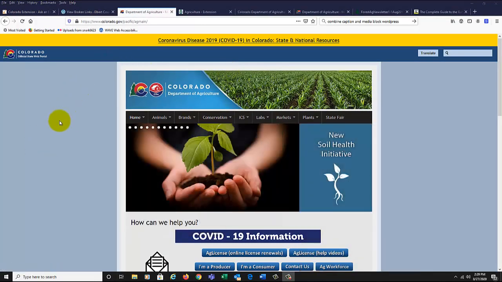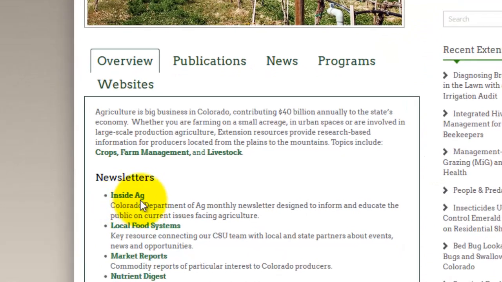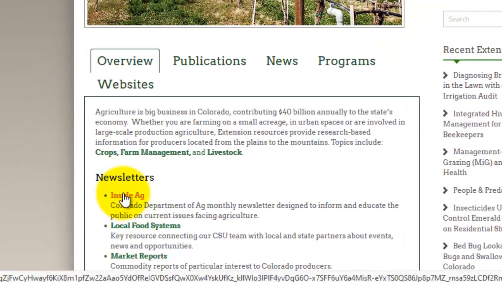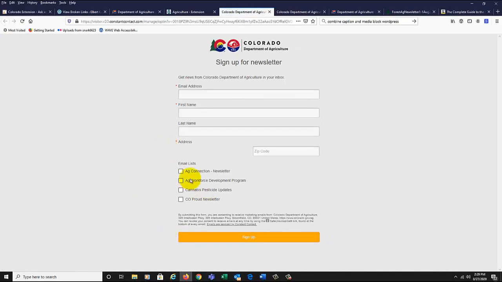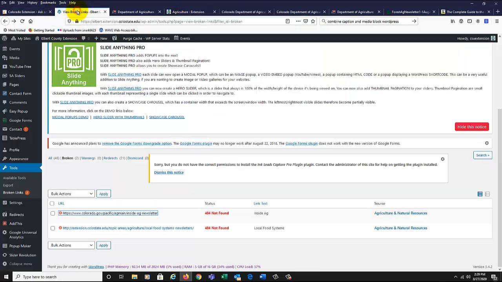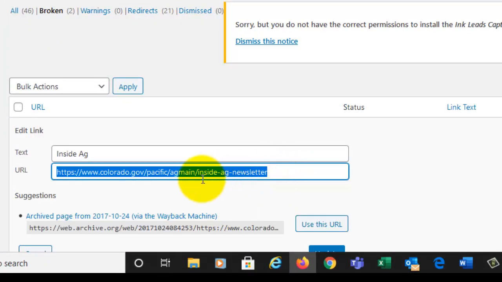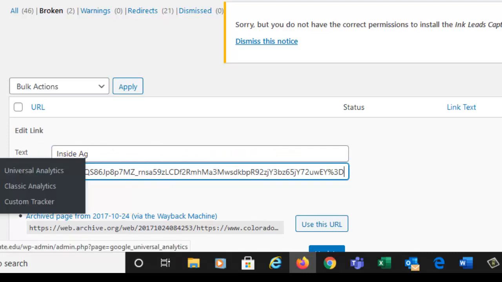I also know that there is a working Inside Ag link at the main state agriculture page. So if I go there, here I have a working Inside Ag link that takes you to a newsletter page to allow end users to sign up for newsletters. So if I click this, this is a working page to sign up for that newsletter. So I'm going to go up here to my location bar, Control C to copy it. Now I'm going to go back to View Broken Links. I'm going to go to my link, edit URL, and I'm going to replace this link with my new newsletter signup link.